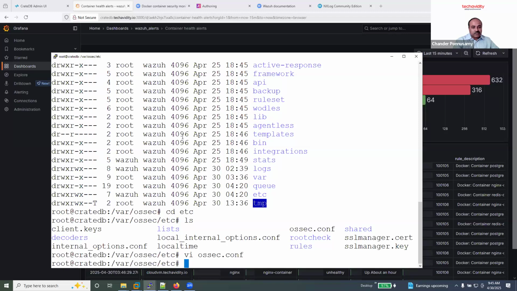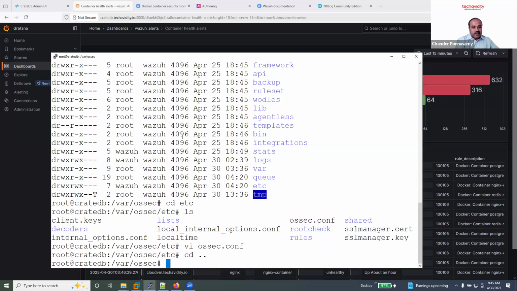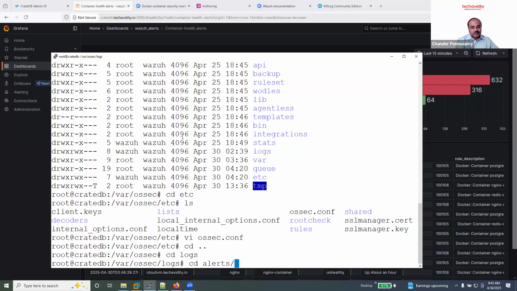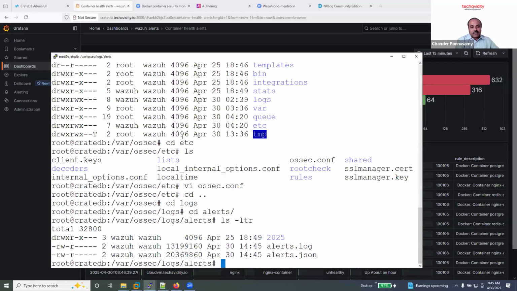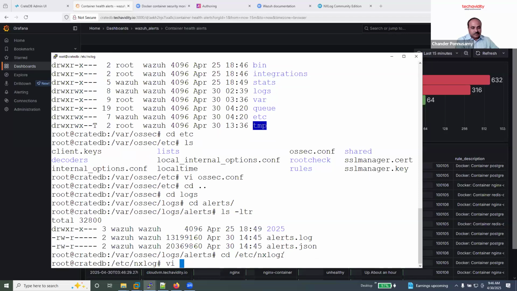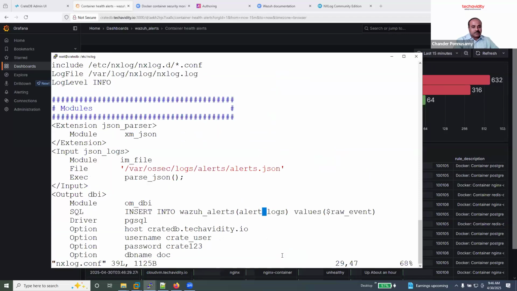And the second thing, let me go back to the log file. This alerts.json file is generated based upon the endpoints sending data to the Wazuh server. This file is being read by NXLog. As we saw in the screenshot, this is the file being read, and it will be inserted into the database.